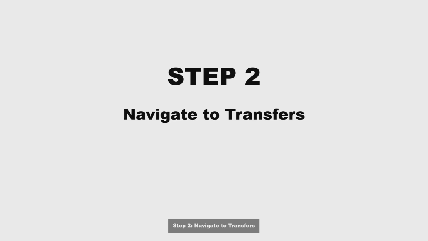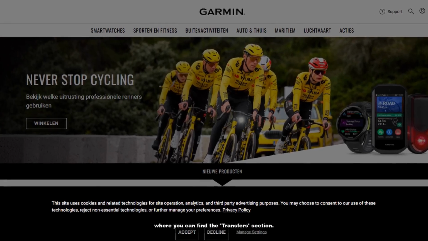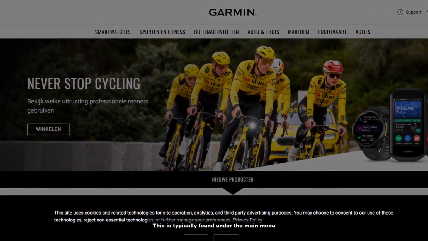Step 2. Navigate to Transfers. In the app, locate the menu or dashboard where you can find the Transfer section. This is typically found under the main menu or Settings.